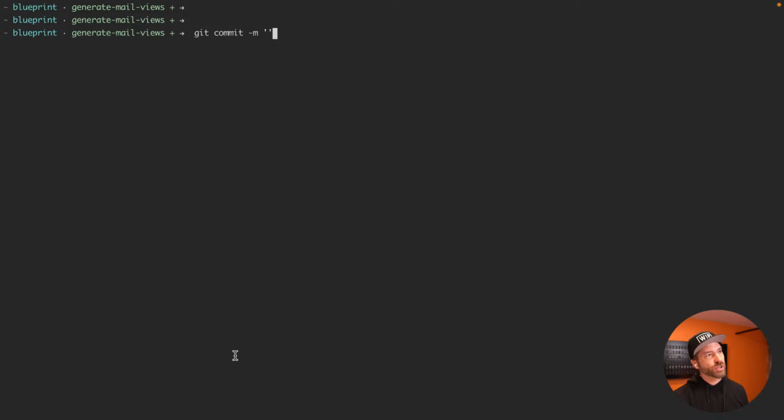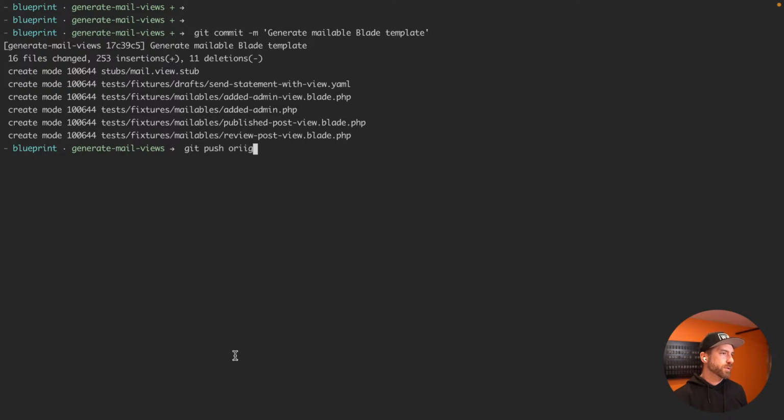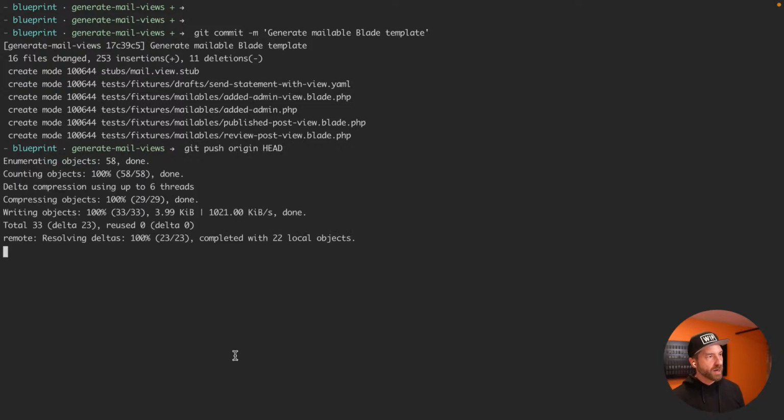Git commit -m "Generate mailable template." We'll say blade template just to be super specific. Git push origin head. I'll make a PR for this.